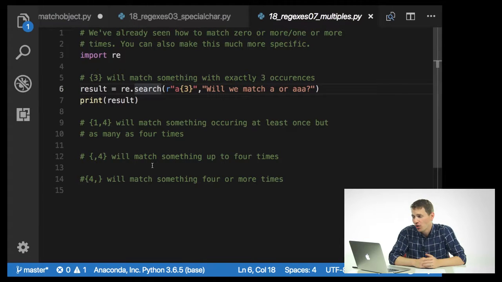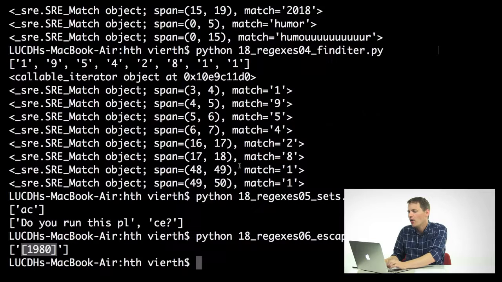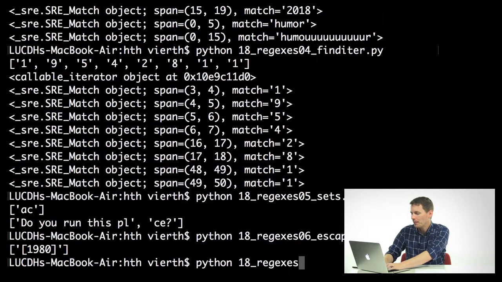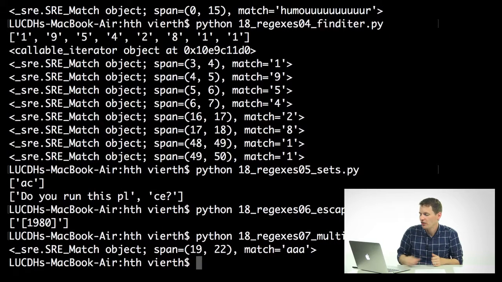If you want to match something at least once, but as many as 4 times, you can use curly bracket 1, comma, 4, close curly bracket. To match something up to 4 times, it's just curly bracket, comma, 4, close curly bracket. To match 4 or more times, it's just curly bracket 4, comma, close curly bracket. So you can see all of these examples right here in the code. I'll go ahead and run this one, multiples, and you can see that it matched that AAA. So it's a really handy way of matching exactly a number of characters.